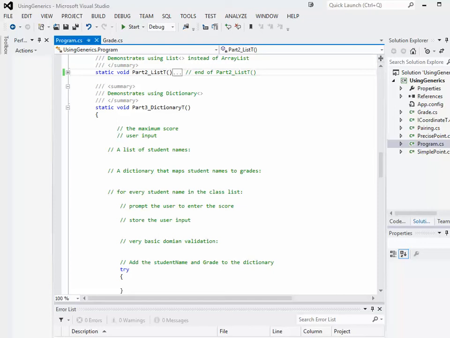Hello, Tom again. In this video, what we're going to do is talk about the generic dictionary, which is a generic collection available to us in .NET. Before I get into that, though, I just want to talk about a little addendum to the previous video. I forgot to show you.